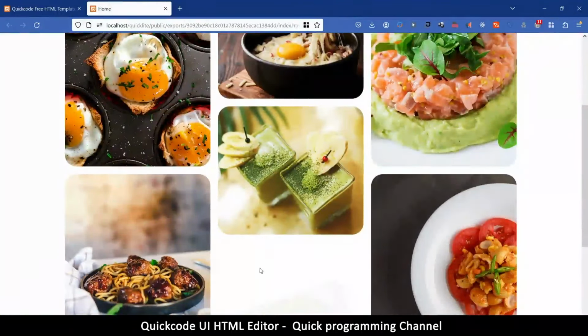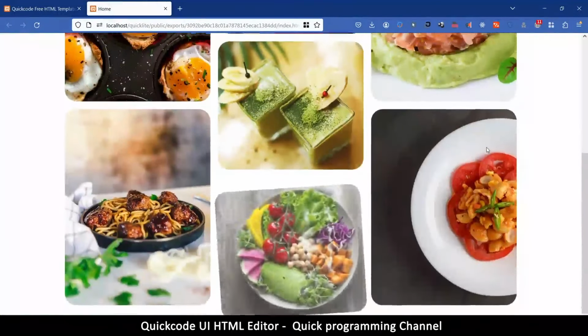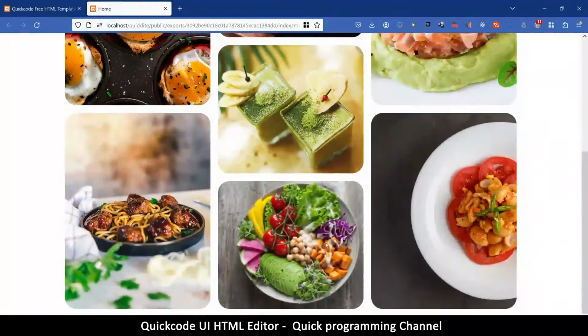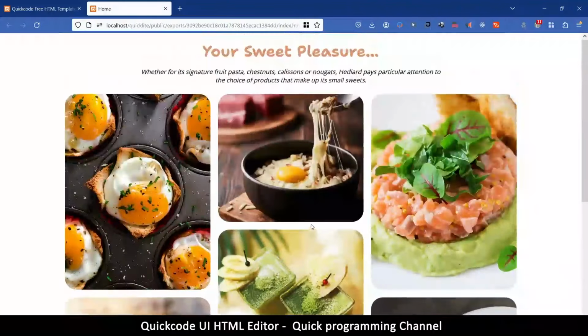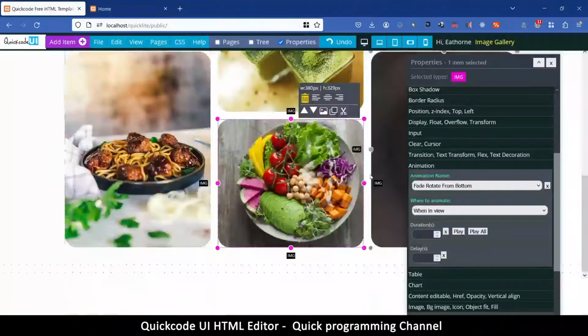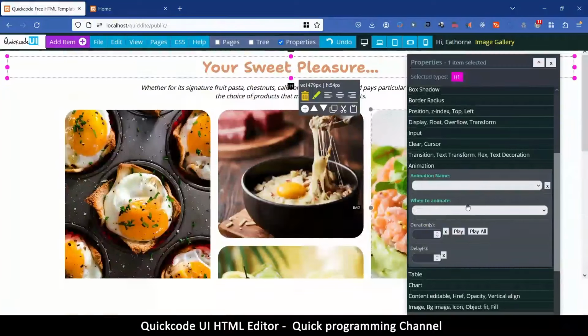Now this one here is empty, right? So watch this as I scroll down. And there it is. So the animation happens when it's in view and not immediately. They are very cool animations. Like for example, let me see here.